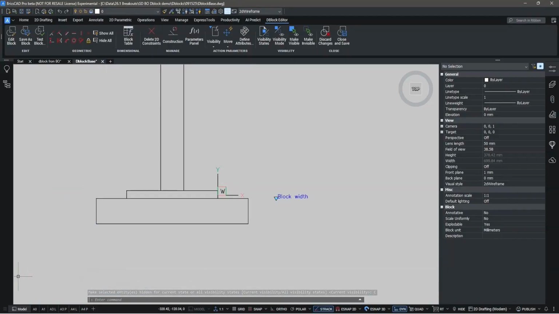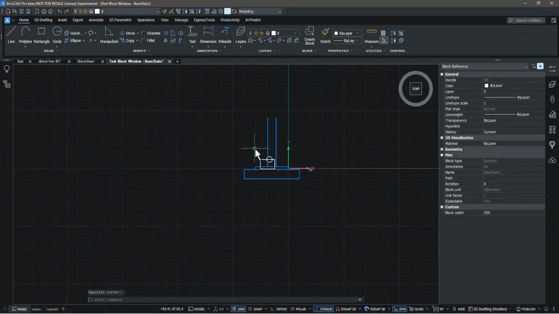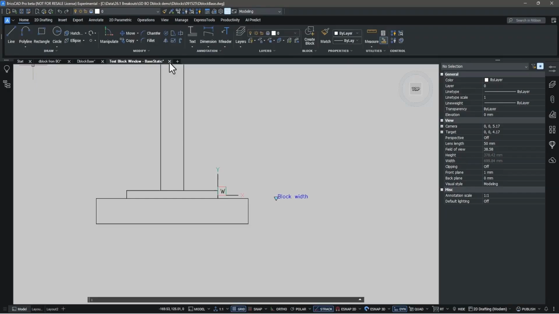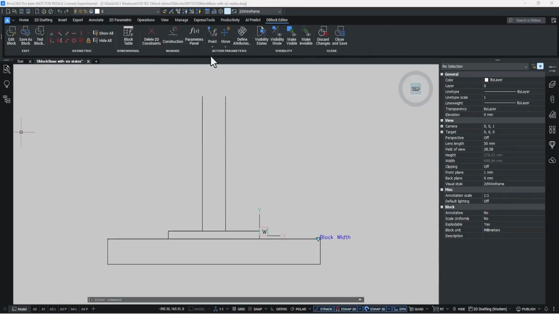This is a good time to test the block. Test block opens the block drawing in another window and allows you to test the dynamic block behavior from the grip. To end testing, simply close the test block drawing window. The visibility states are complete.